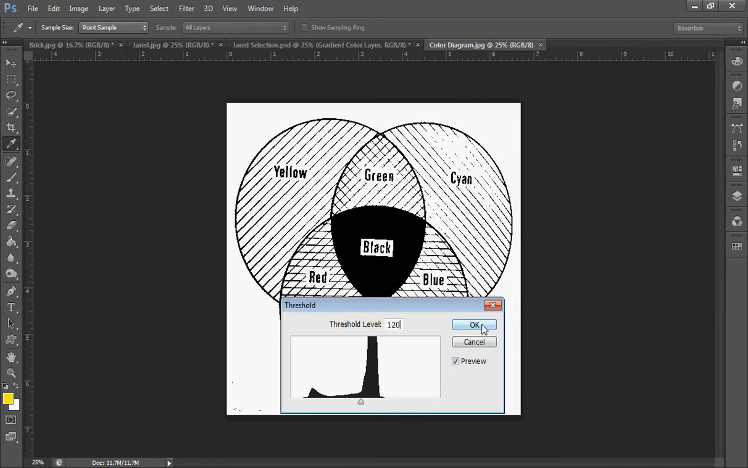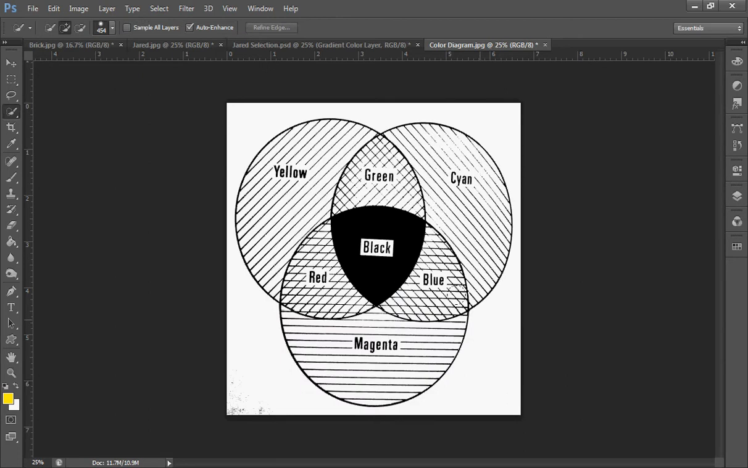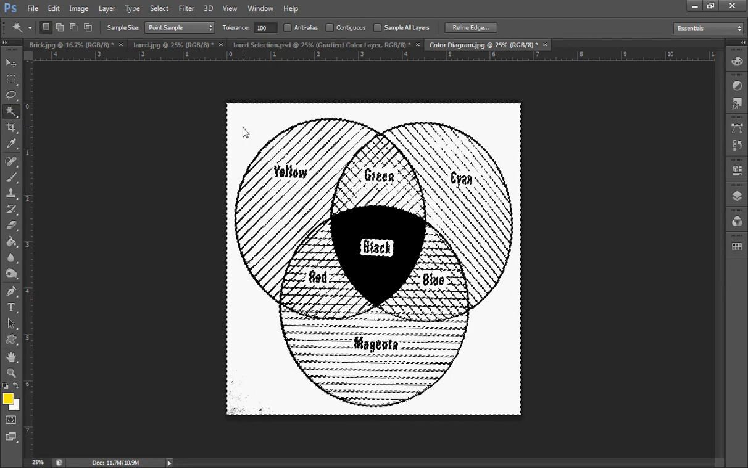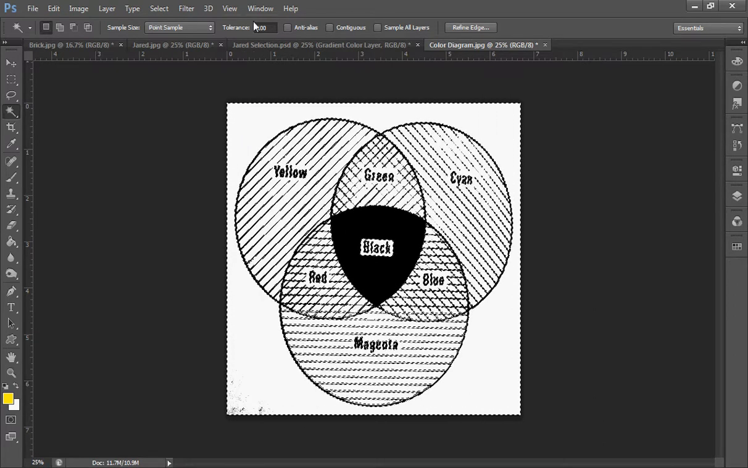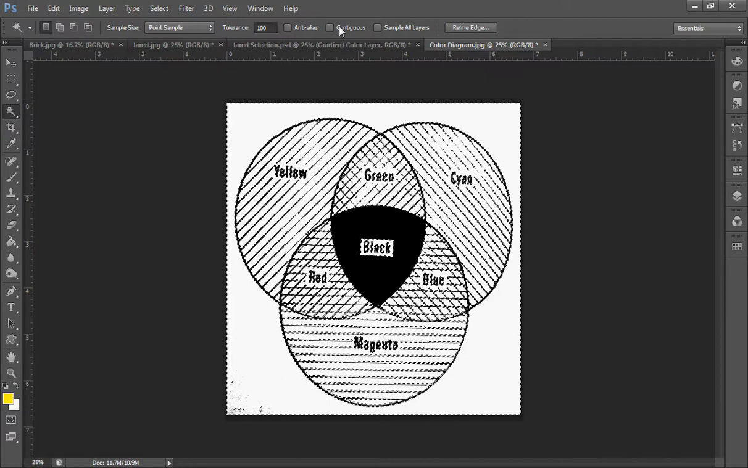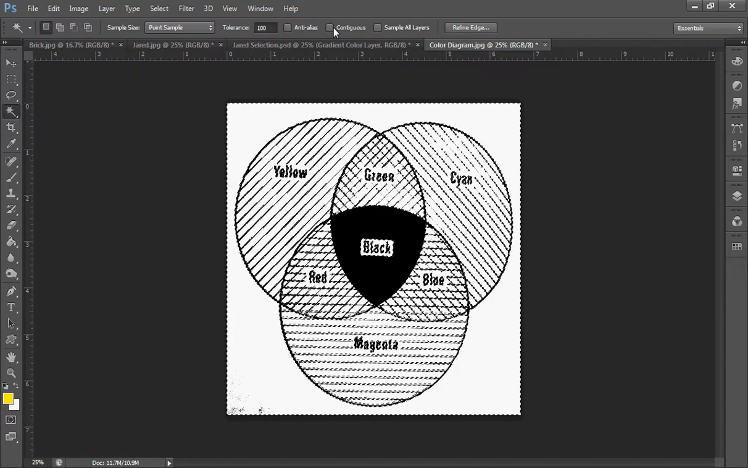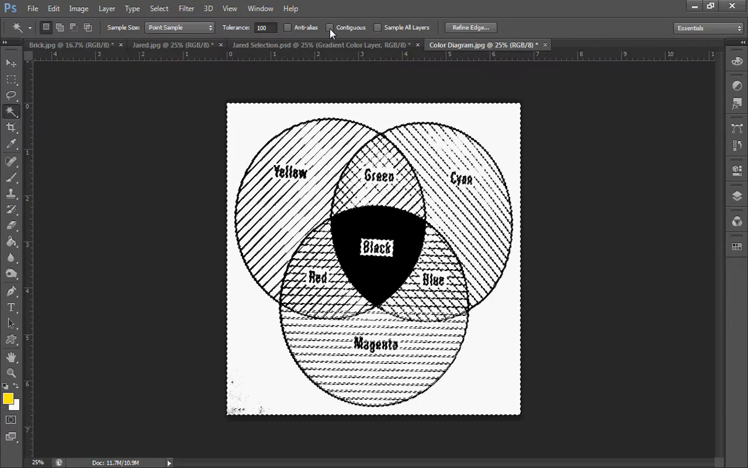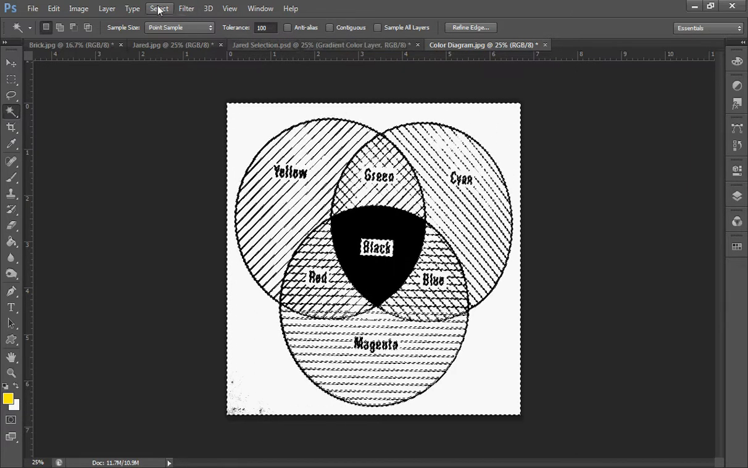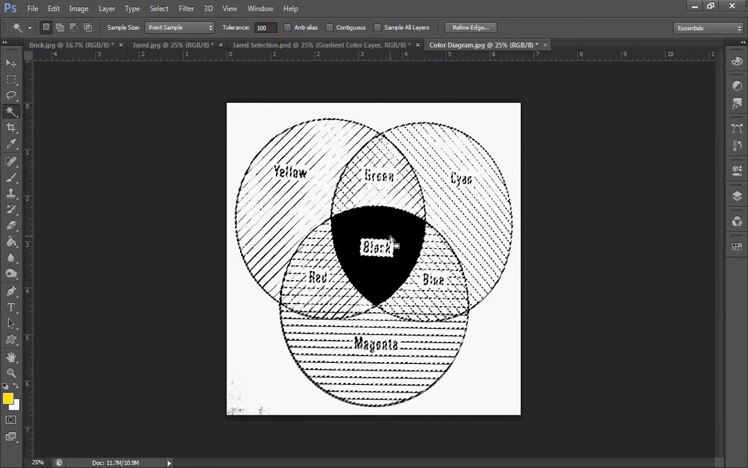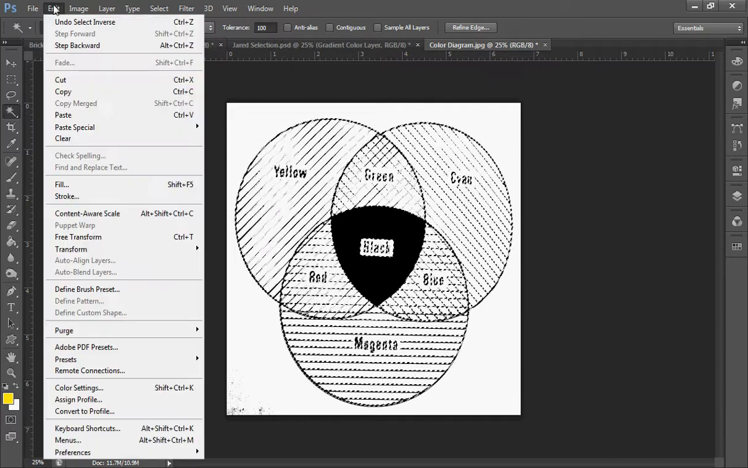From here I click OK, and I'm going to use the magic wand tool and click the white background. I'm going to make sure the anti-alias and contiguous is off, or unchecked. Then I'm going to go to Select, Inverse. I'm going to go to Edit, Copy.